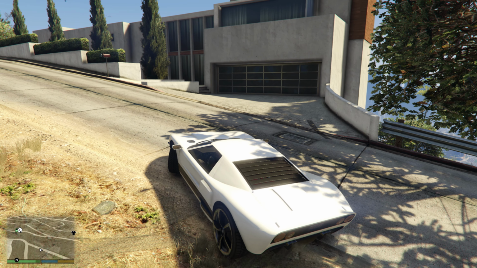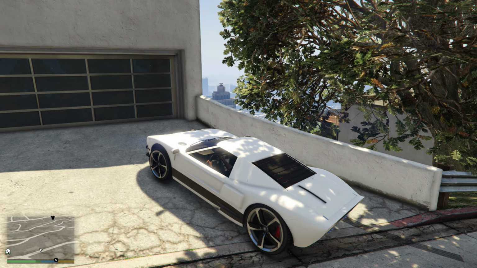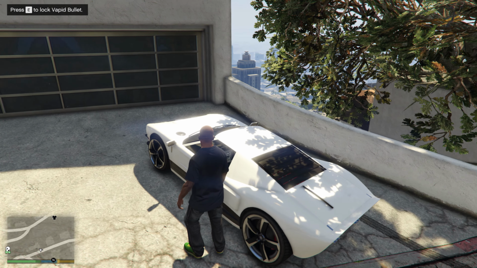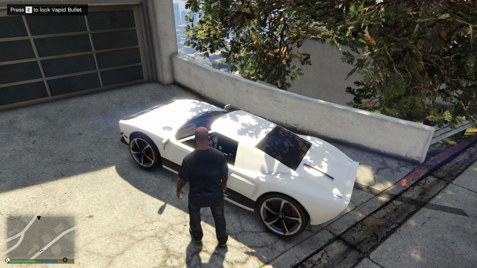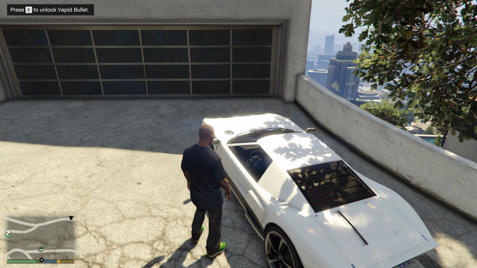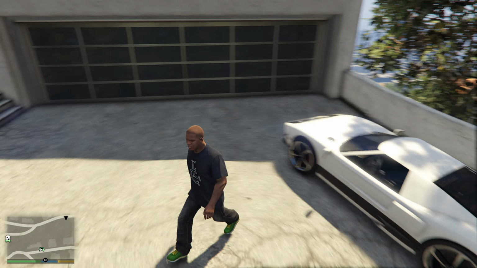Once you are in game, park the car you'd like to lock. Once you are near the car, you will be able to see E. Press E to lock this vehicle, and it is successfully locked, as you can see. Now the car will be saved in here.